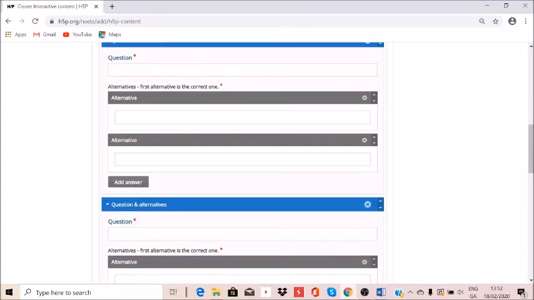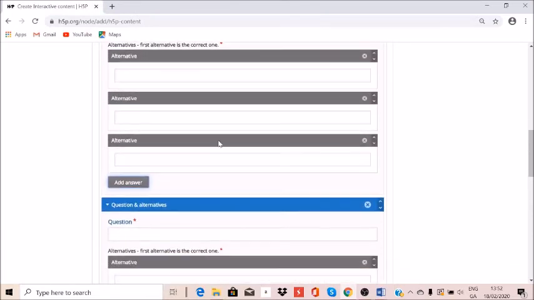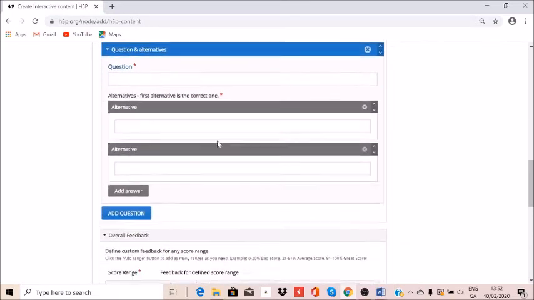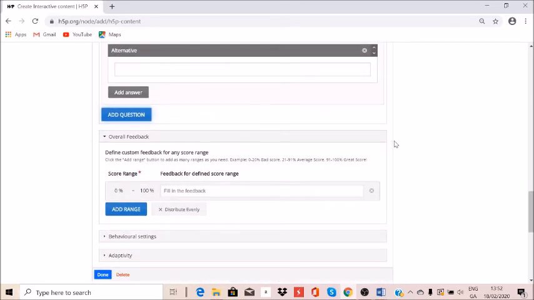So you enter your question, and then you have your alternatives or your answers. The answer that you enter in the first box is always the correct one. The software itself randomizes this for the user, so when they're interacting with it, the correct answer will be randomly sequenced in the interaction. So you can add answers, as many as you like for each of the questions, and you can add questions until you have the size of test that you want to have at that point in the video, effectively.